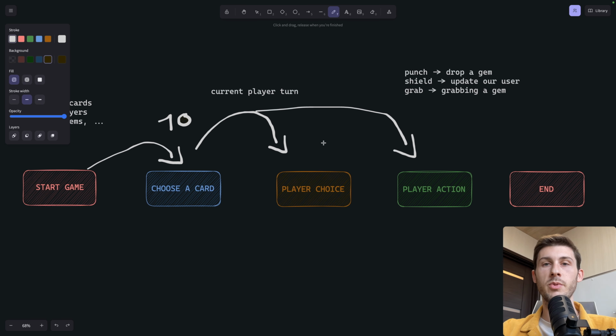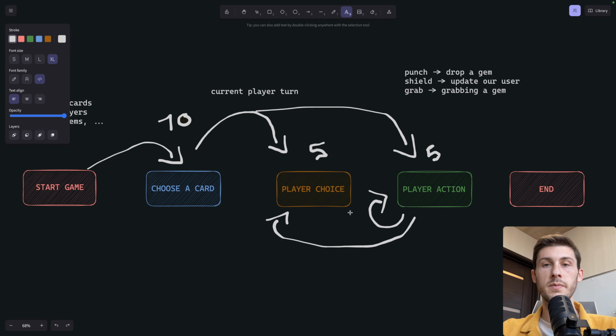Again, for each phase, we can define an amount of time, let's say 5 seconds for player choice, and also 5 seconds when we display the player action. And when one player is finished, we have to check. Either we didn't go through all players, so we will go back either to player choice or to player action for the next player. So here it's next player action.